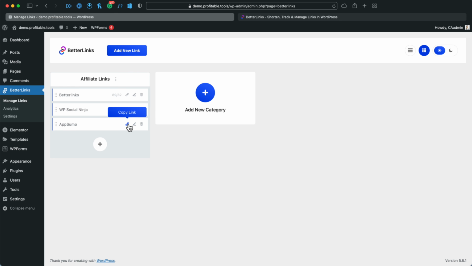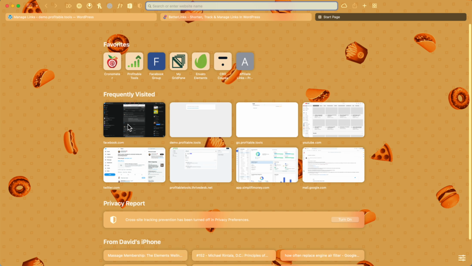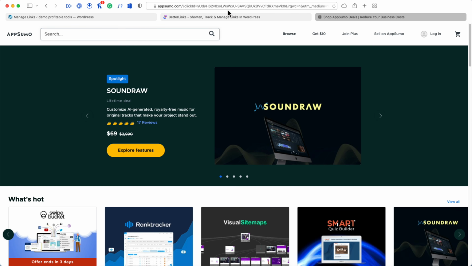Now, if I click on the link right here, I can copy it. And if I paste it into the URL bar, you can see it says demo.profitable.tools/AppSumo. And when I hit return, it's going to load up the AppSumo website. Now, anyone who buys after clicking on my specific link will help me earn a commission.